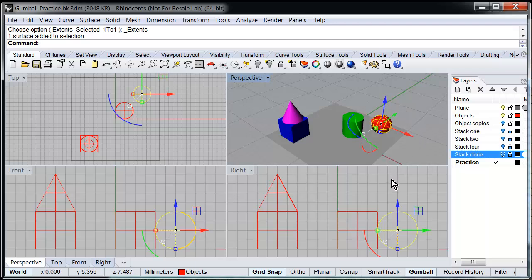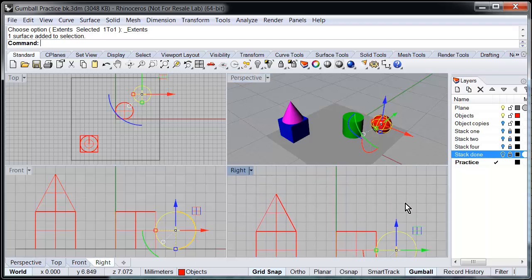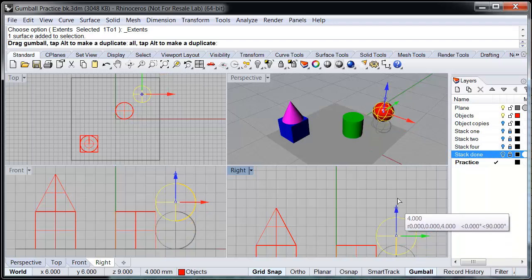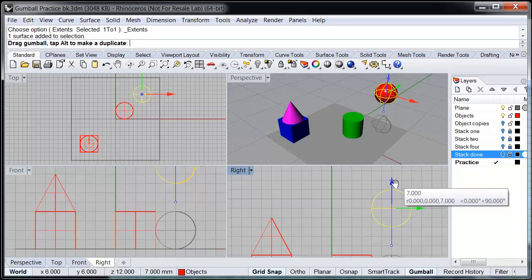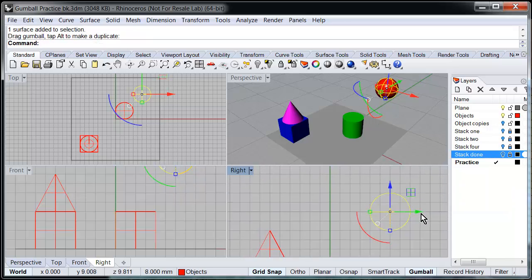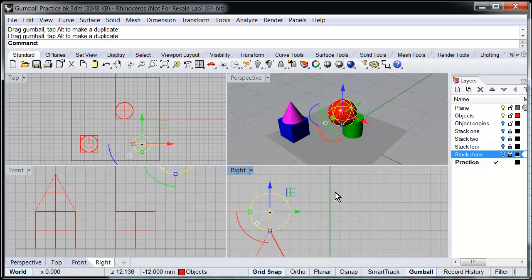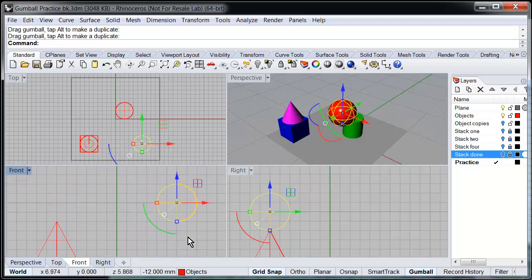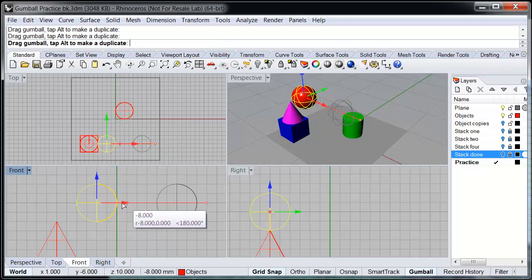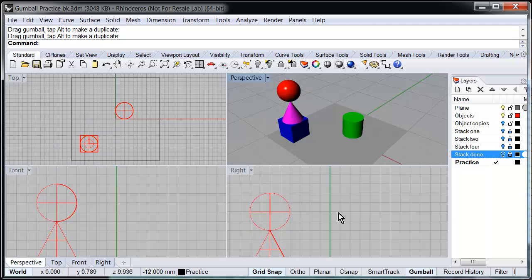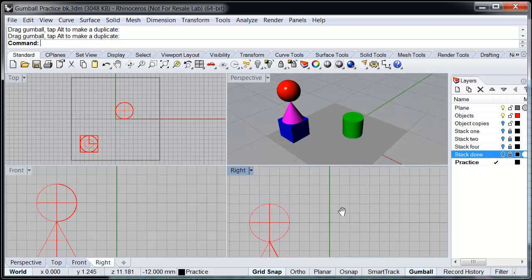So I'm going to stack the ball on top of the cone, and as I select the object, the Gumball appears, and I simply left click, hold, and drag, and the Gumball moves the sphere to where I want it to be. I use the right and front view a lot, and you'll notice that you'll see a pan occasionally, which means I'm holding down the right mouse button during my transformation or my movement. And as I hold the right mouse button down, I move the mouse to give myself a little more real estate.